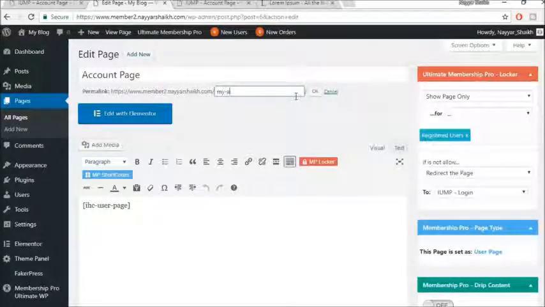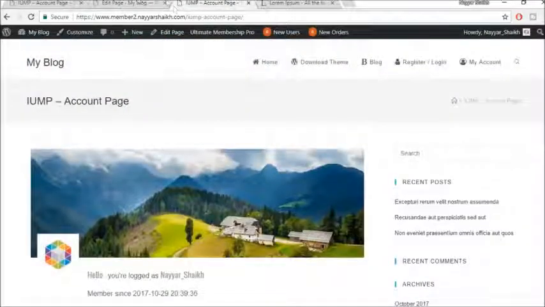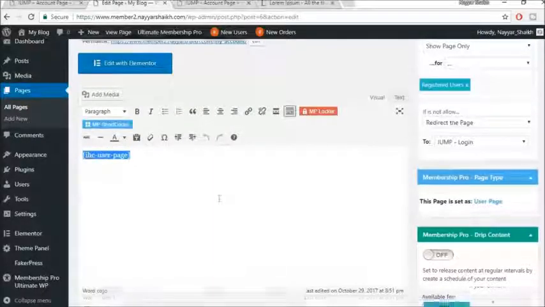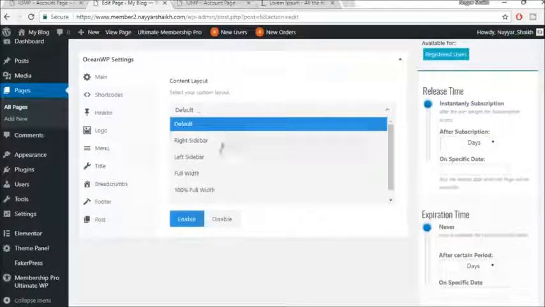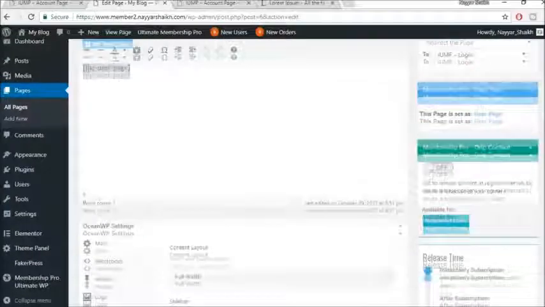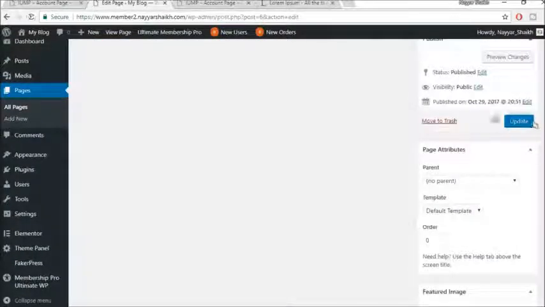So whenever anyone goes to nayyarshaikh.com/my-account, if he's already logged in, he'll visit his account page. Okay, and you have this account shortcode over here, and from the bottom select full width, because we want to make it full width. Now let's update this page. Click on update.